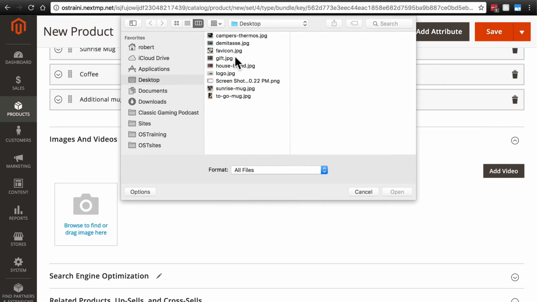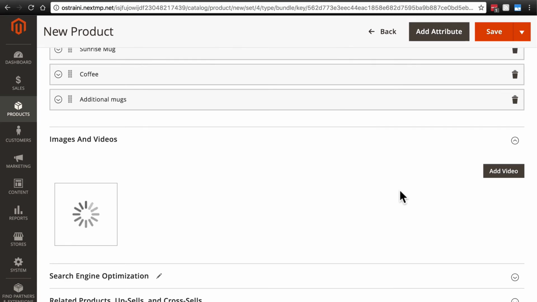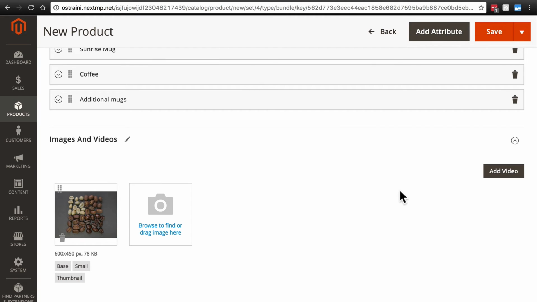I'm just going to use a generic image of several different coffee beans. Doesn't necessarily mean anything. If you have a picture of your products in a gift basket form, that would be fantastic. I don't happen to have that, so I'm going to use a sort of generic coffee picture.